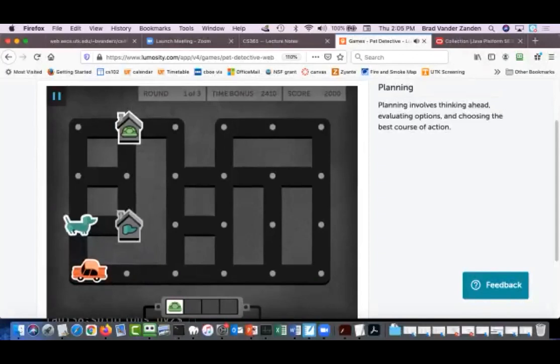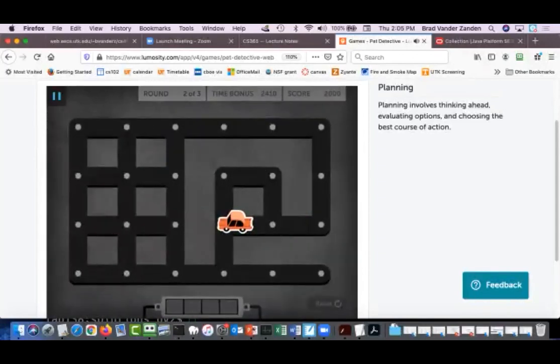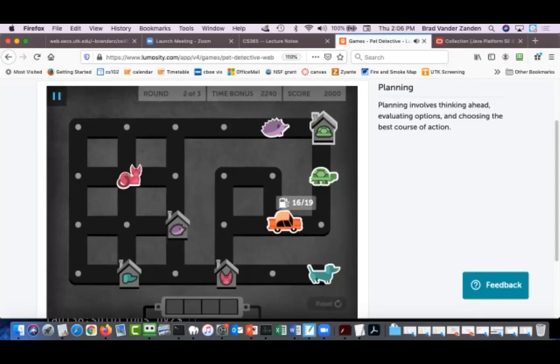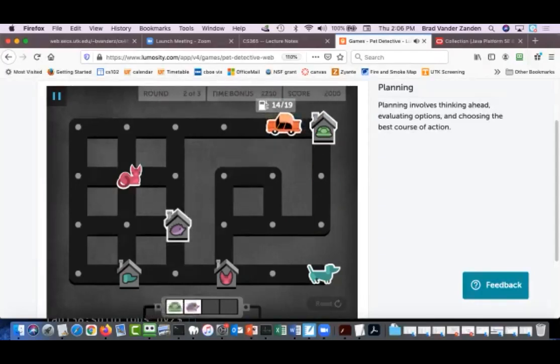Okay, so the idea is I need to find a way to deliver those animals to the home in the specified number of gas units. And there's a further restriction. I can only have 4 pets in the car at one time. So I can't have an unlimited number of pets. So as I collect pets, you see they end up in the car. But I can't put more than 4 of them in there at a time. So this actually isn't that hard to solve. I just obviously do it by blowing past the turtle home without delivering the turtle.